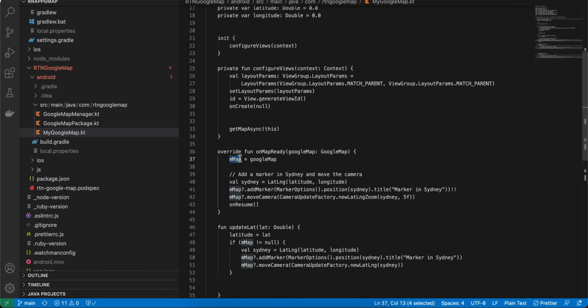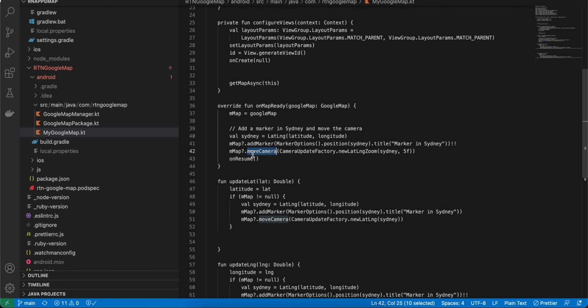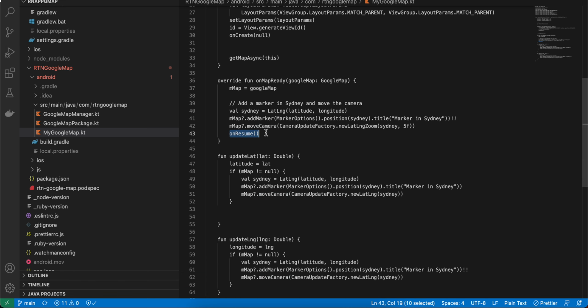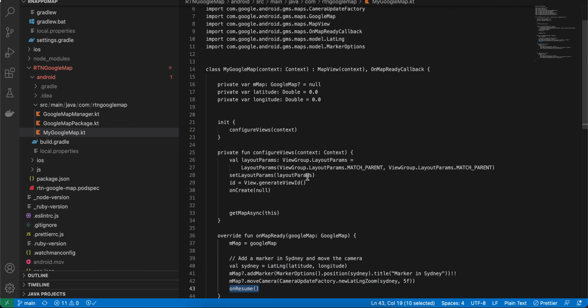Okay, so I have initialized mMap to the Google Map, and for now I have hard coded Sydney. This shouldn't be Sydney, it was just for my testing. You can name it whatever you want. Also, the marker I have hard coded in Sydney, but again, you can name it whatever you want, or you can pass it as a prop from React Native to the native side, just like we do lat long. And mMap.moveCamera will move the camera wherever the lat long has been updated. And you have to call onResume as well. This is also part of the MapView.